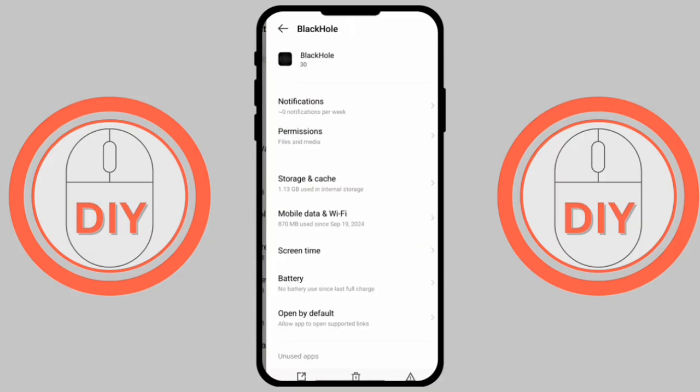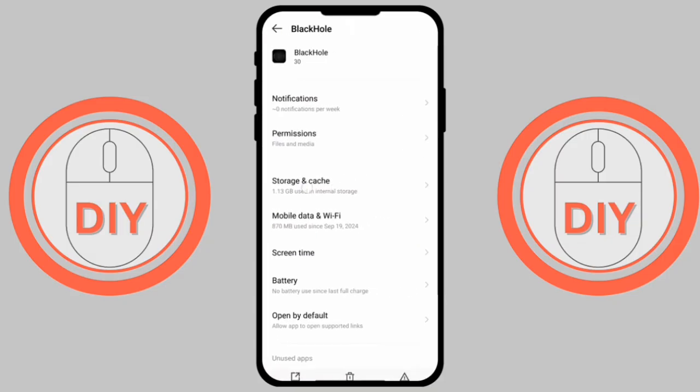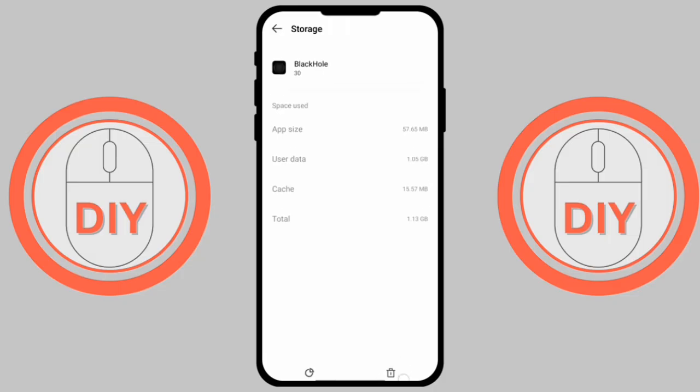Tap on the Black Hole app in the list. Scroll down and tap Storage and Cache on the next page. Tap Clear Cache. Repeat this process for other apps at the top of the list.